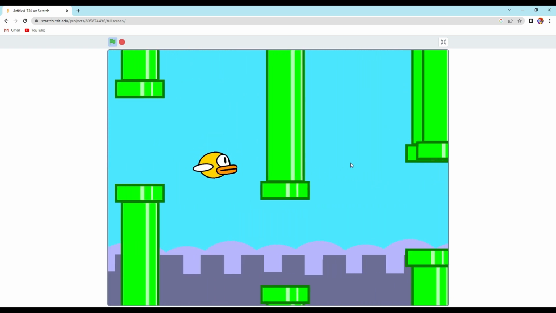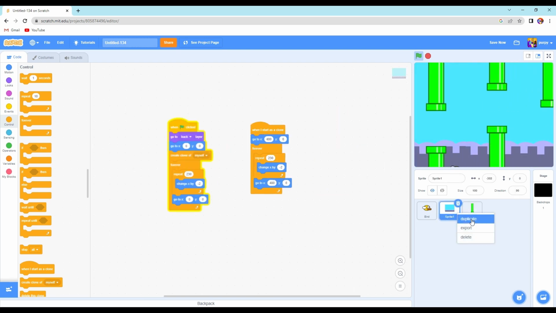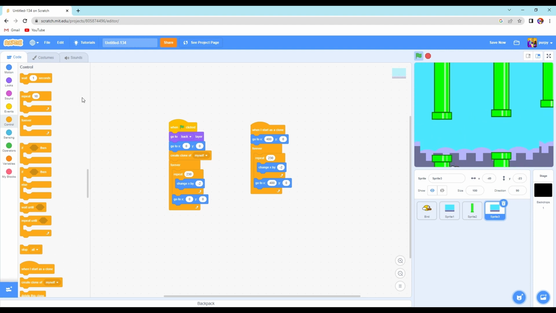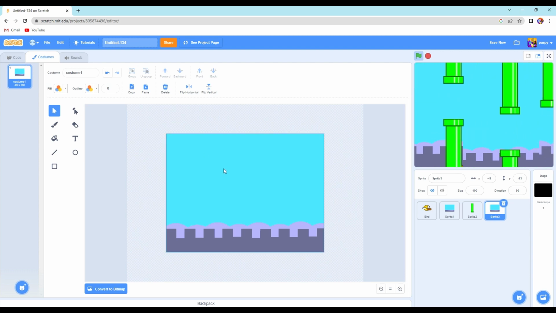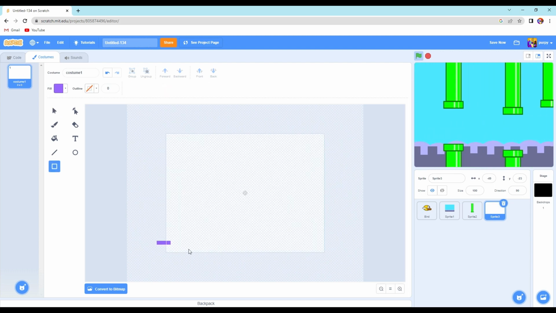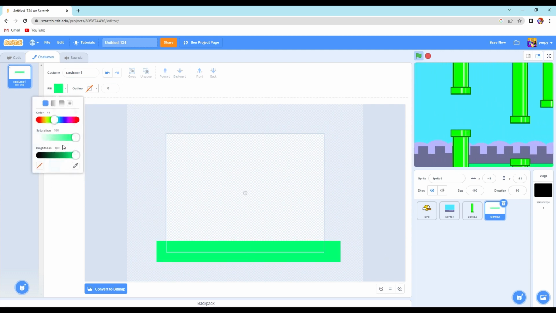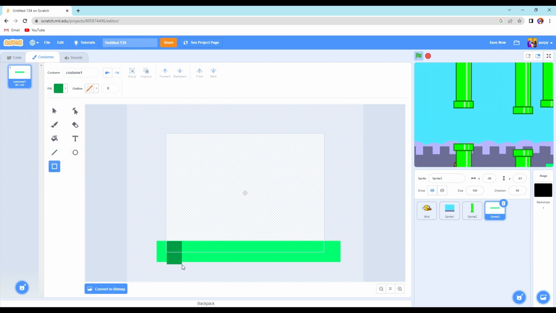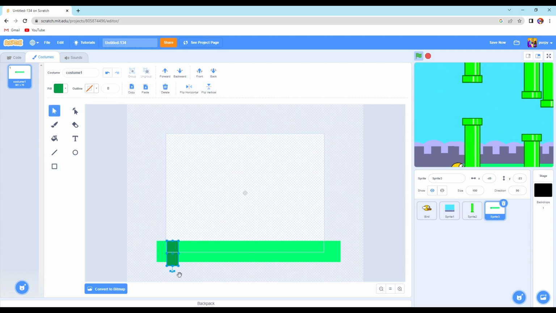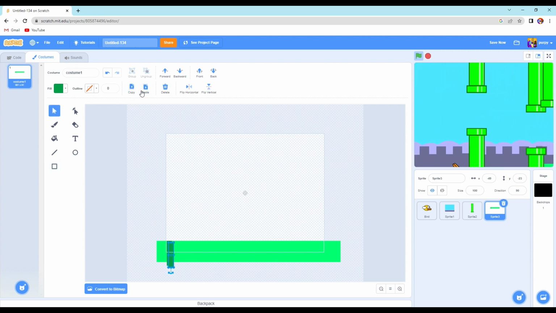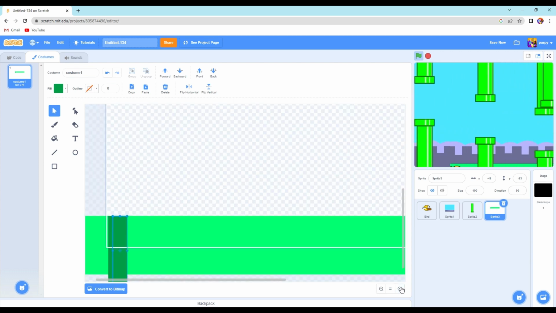Now we need the ground. So we can duplicate this. But we need this to be at full speed. And also to be ground. So we need green. And then let's put some stripes. Right, because Flappy Bird has stripes on the ground. So I'm making mine vertical because it's easier. I'm not making them diagonal.